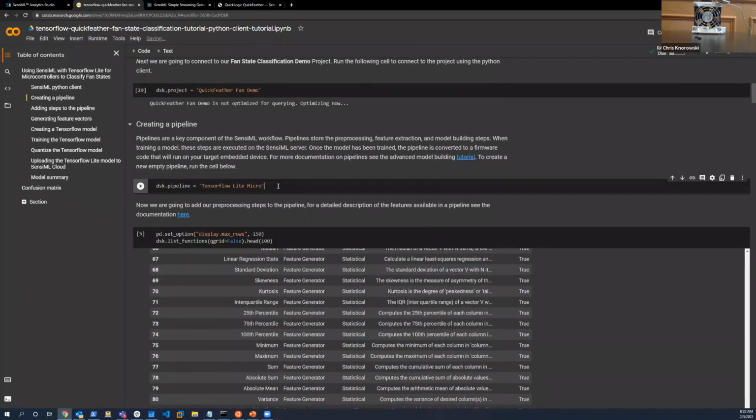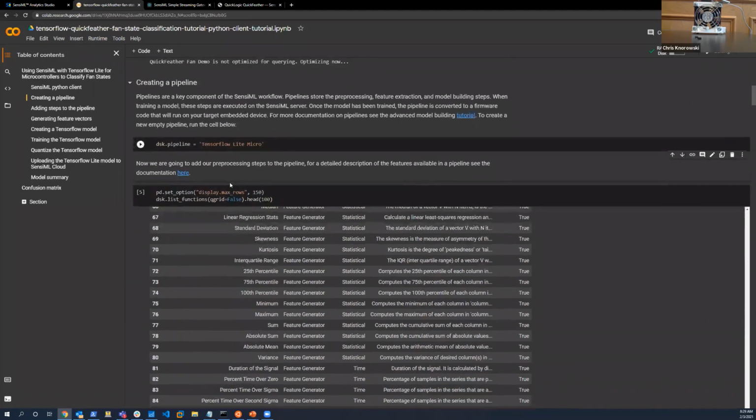And then the next thing I'm going to do is create a pipeline. Pipelines you can think of as sandbox environments where you would build and train your models, and it'll help you keep track of the history. So we build a pipeline locally with the client, and then we tell the Sensimal cloud to execute that pipeline and return the results. So I'm going to connect to this pipeline. TensorFlow Lite Micro is what I call it.